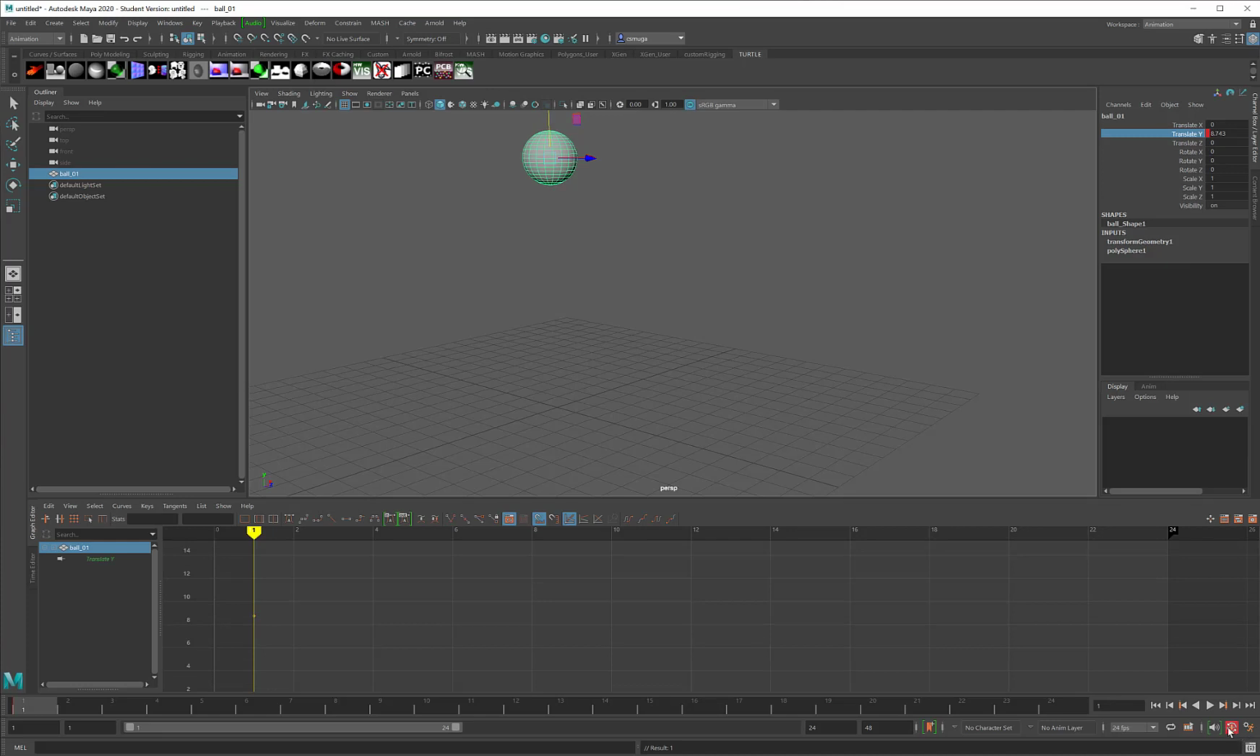Now my auto keyframe button is turned on. So when I go through this, every time I change the time slider position and then change the position of the sphere, Maya is going to set a new keyframe for me. So at frame 12, I am going to set Translate Y to 0, and that means that between frames 1 and 12, the ball is going to drop down and hit the floor.